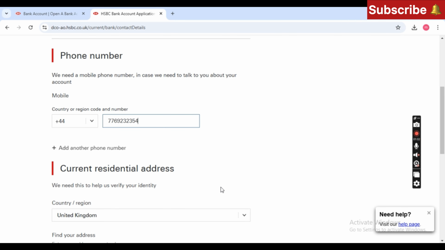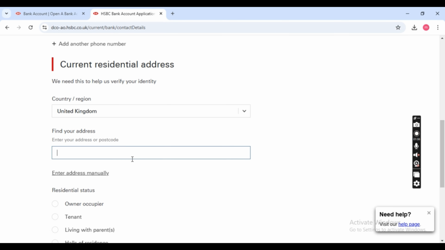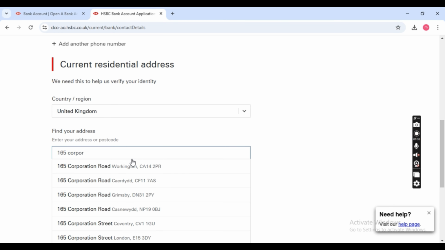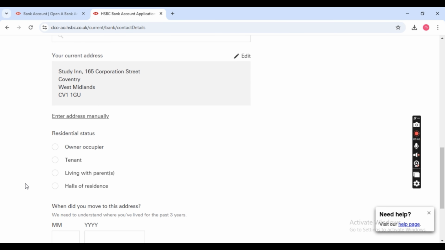When you click on continue, you will land on the second page of the application, which is the contact details. You need to enter your phone number. You need to put in your current residential address, which would be United Kingdom. You need to find your address. You can either type it out here or you can enter manually. Then you need to choose your residential status. So you would be a tenant.